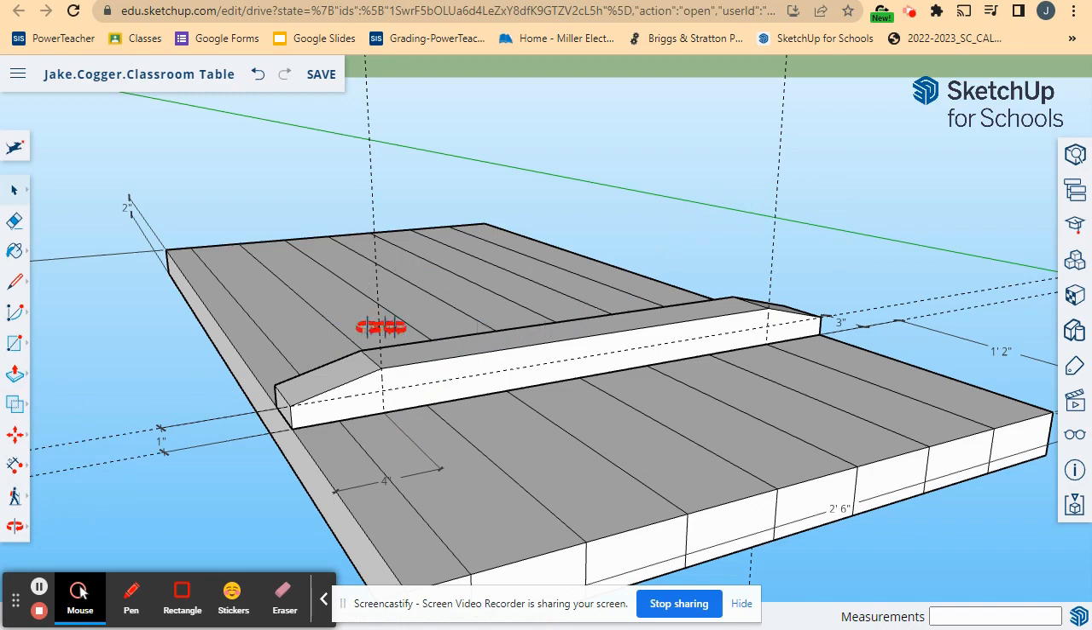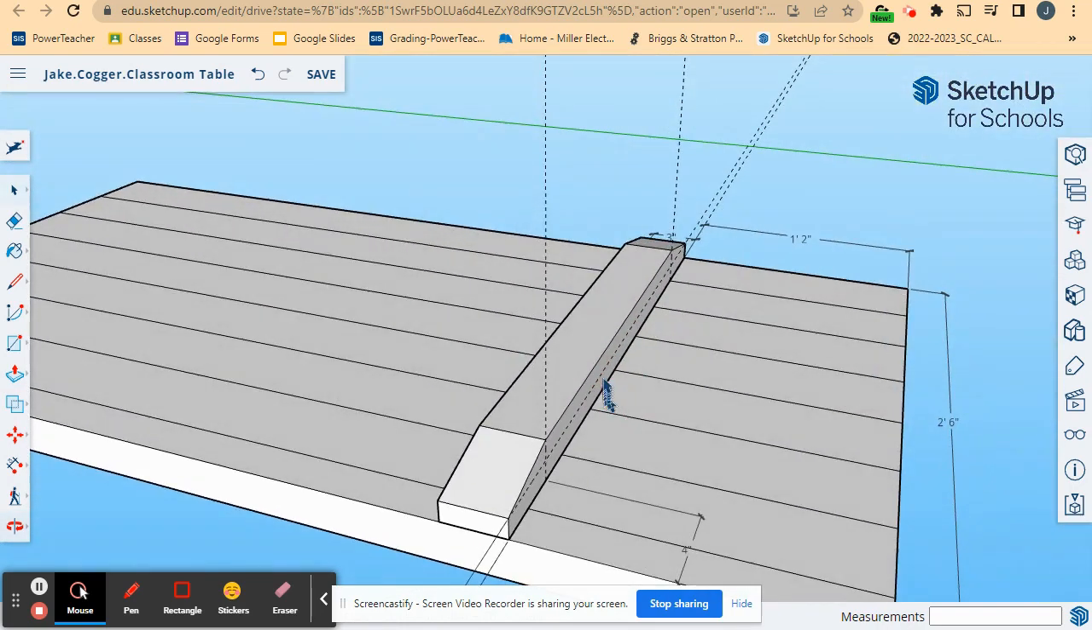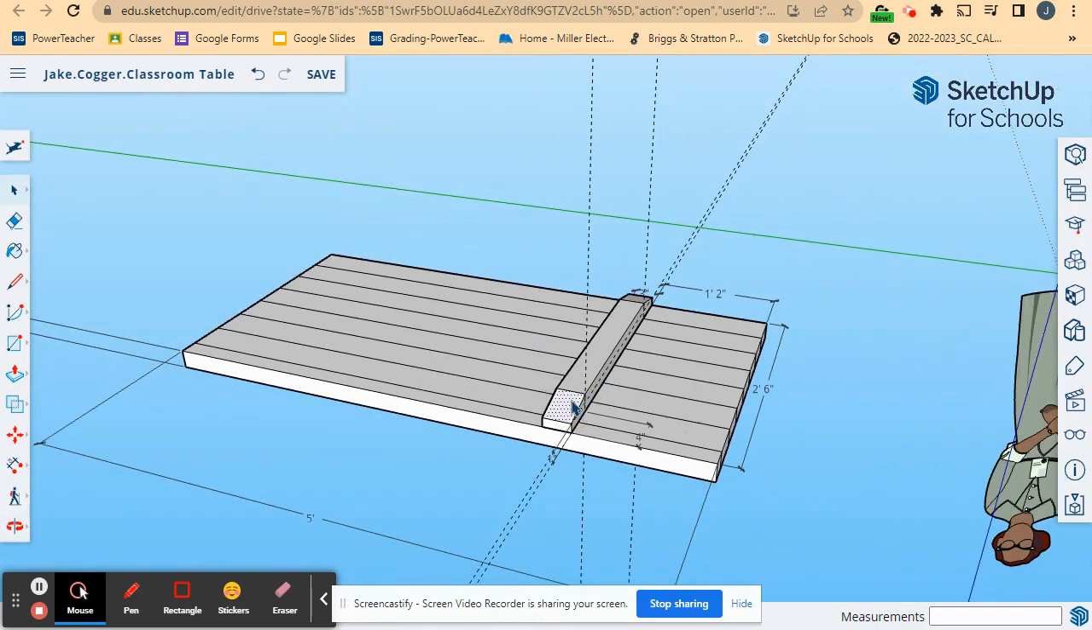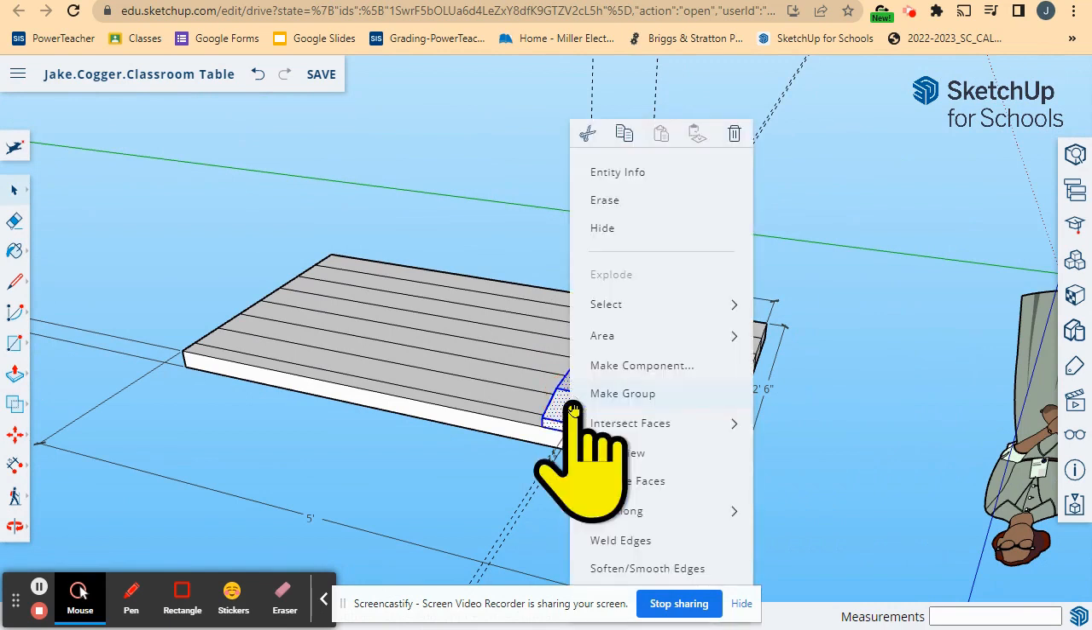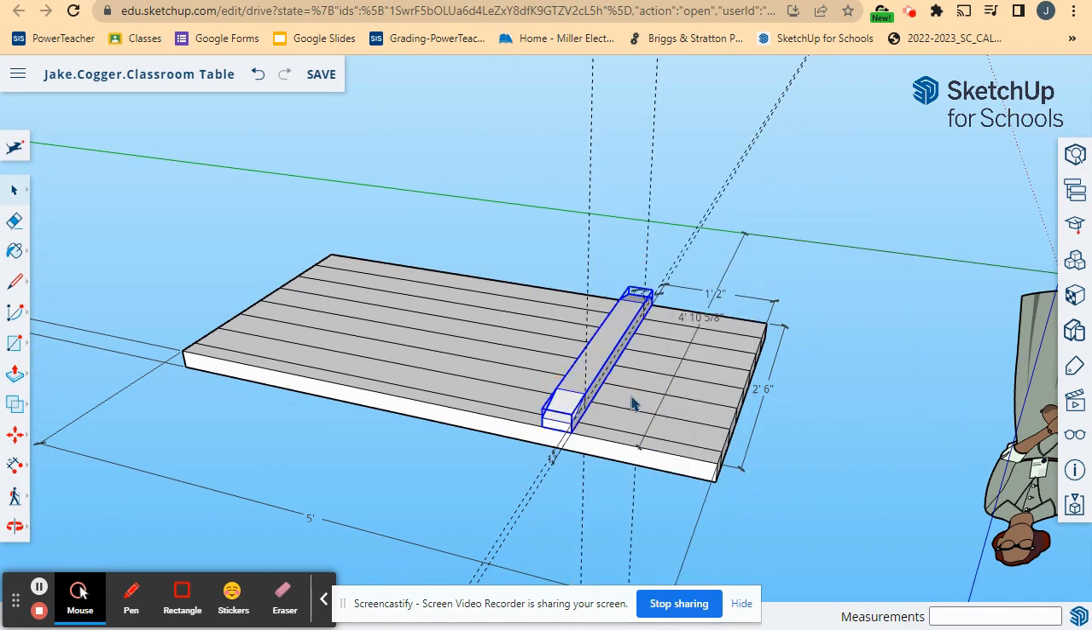All right, so the next thing I'm going to do is I'm actually going to turn this into a group. So I'm going to triple click on it, and I'm going to make it a group. Okay. And I'm just going to copy paste this over to the other side so I know where it is.